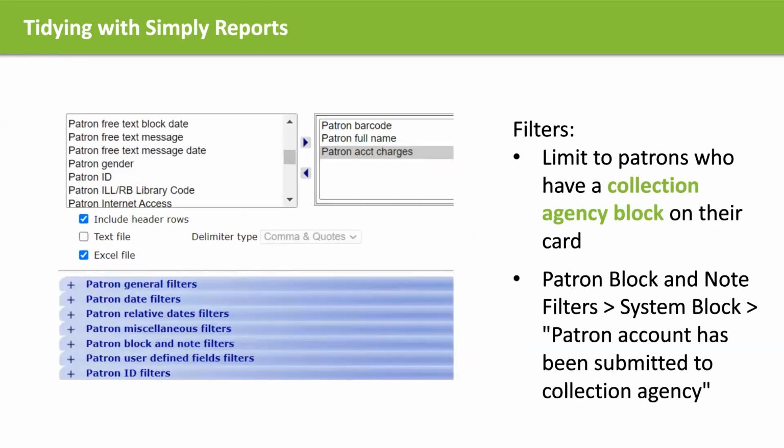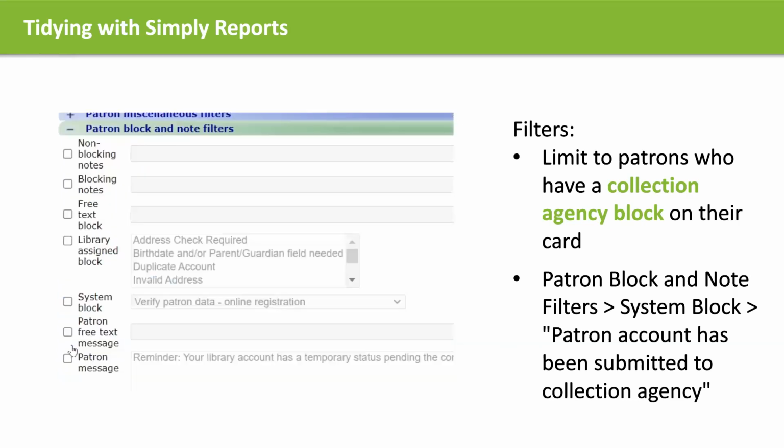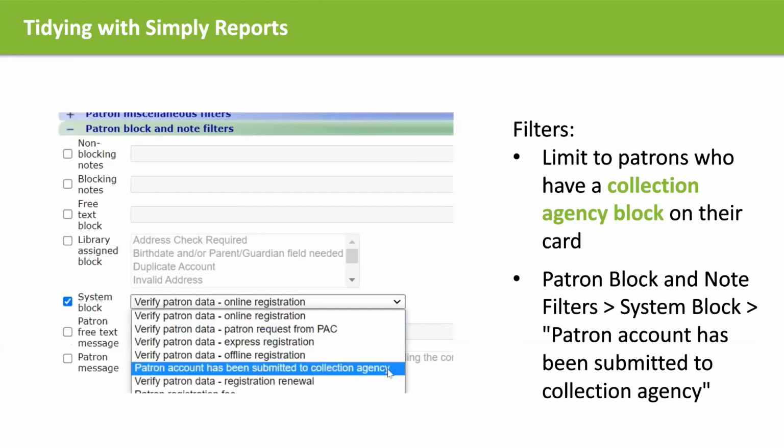And then we'll go to the block and note filter section to add our final filter. So we're currently filtering to patrons who don't owe a balance on their card, but we want to add a block filter so we can pick out the patrons who still have that collections block.